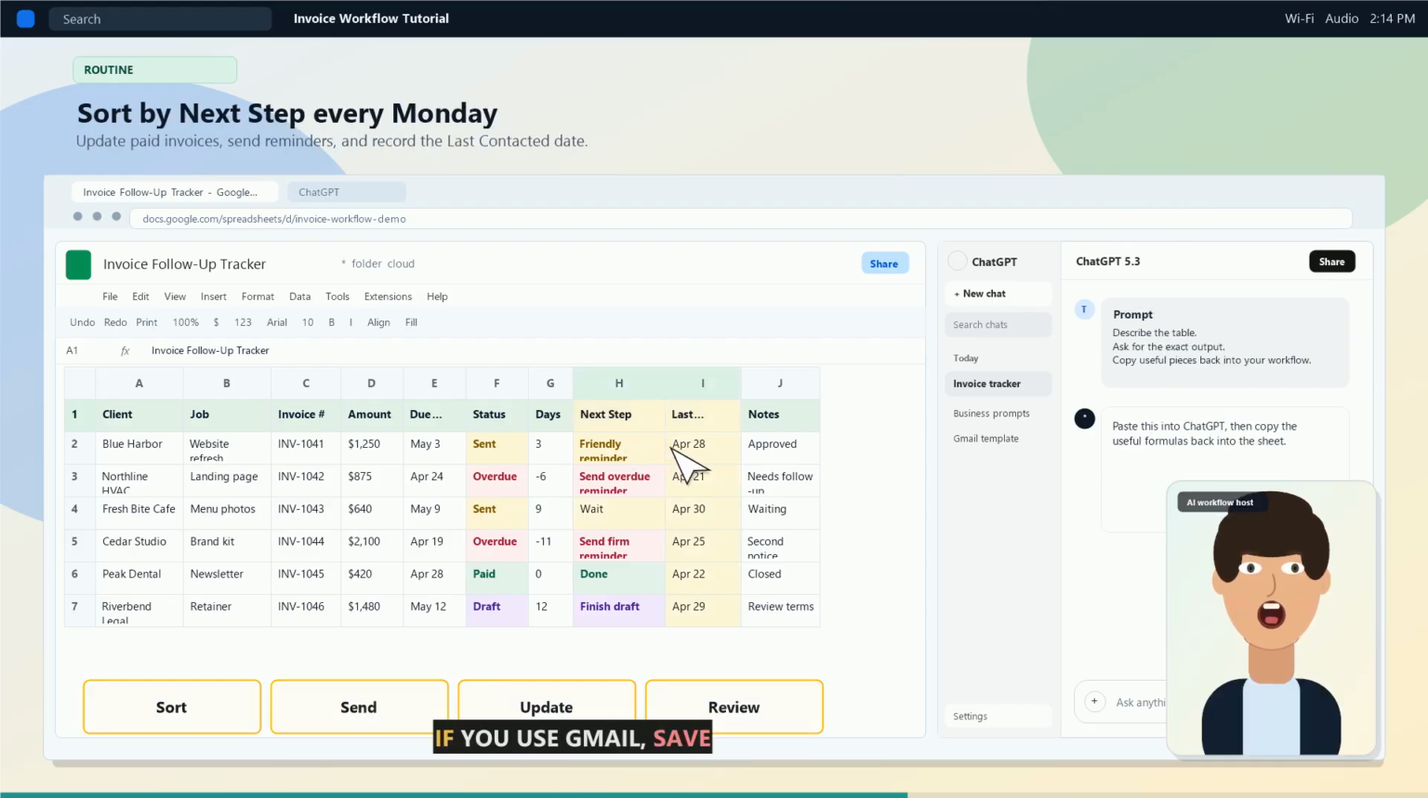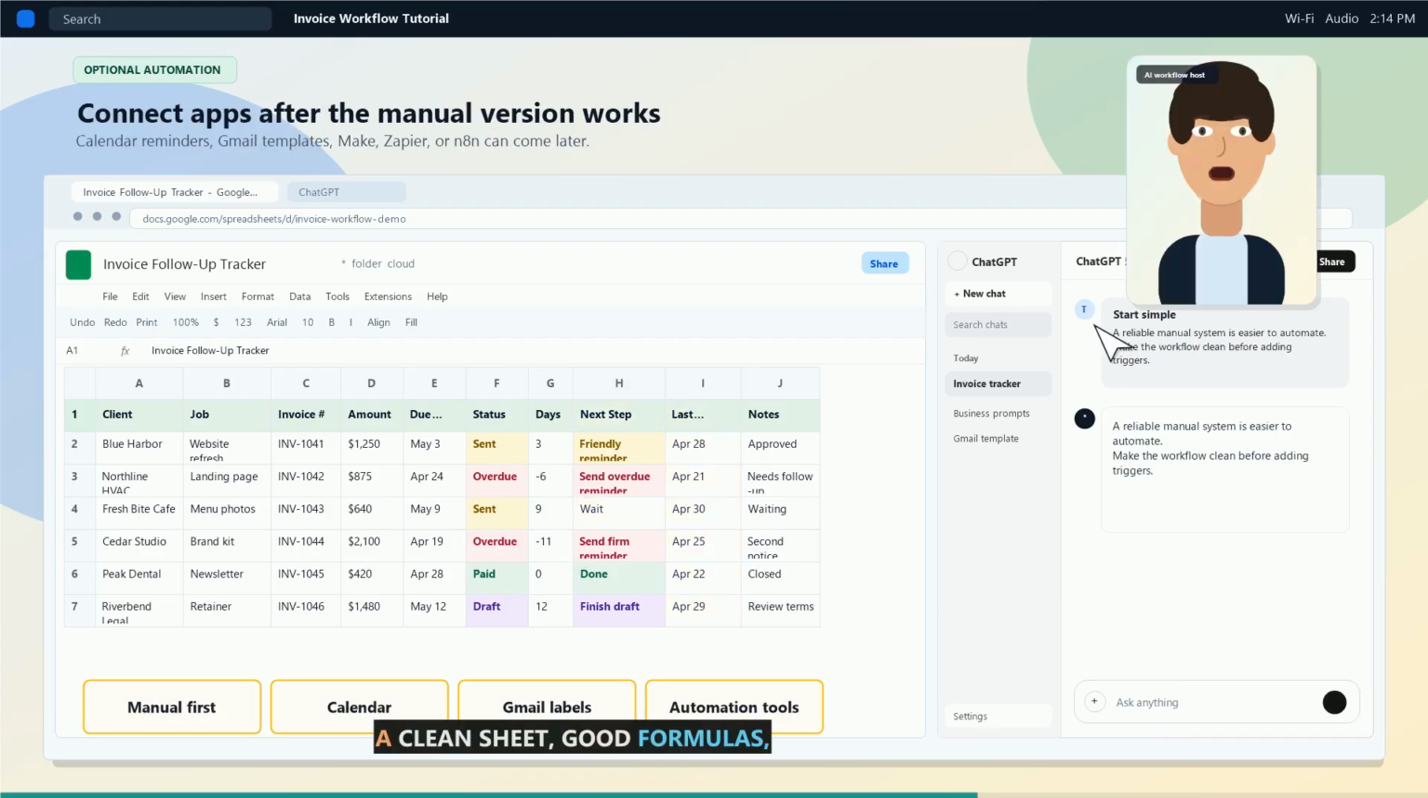If you use Gmail, save the best version as a template. Now your weekly process is very fast. Open the sheet, filter for Send Overdue Reminder, open the saved Gmail template, adjust the client name and invoice number, and send. For a free workflow, that might be enough. You do not have to connect 5 apps on day 1. A clean sheet, good formulas, and reusable email templates can save real time without adding complexity.